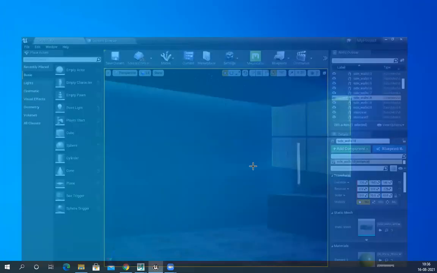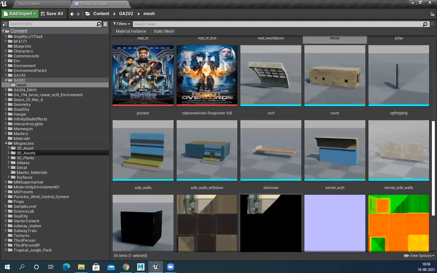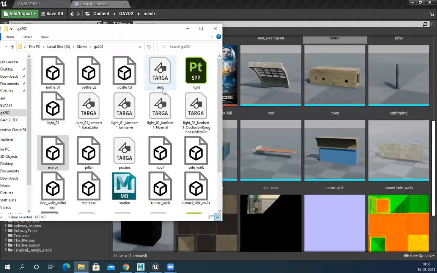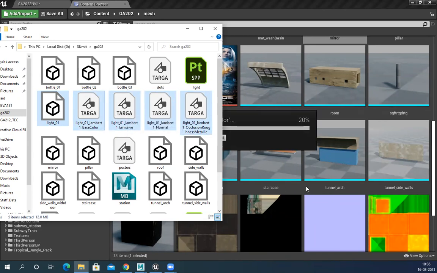Save. Engine. Now I need that light. So, and light Lambert, emissive, and normal. So you can see for this we have one extra map. So put everything here.